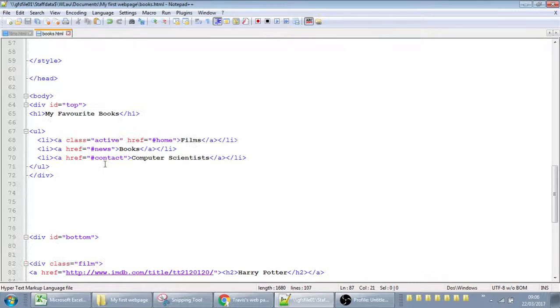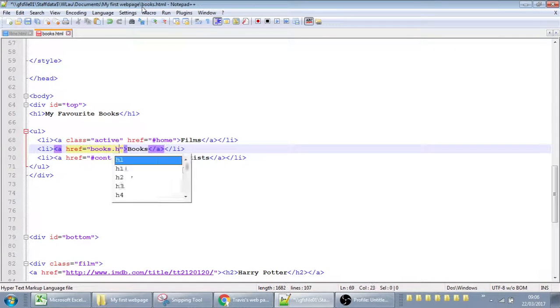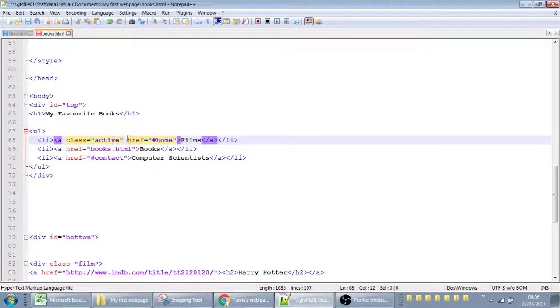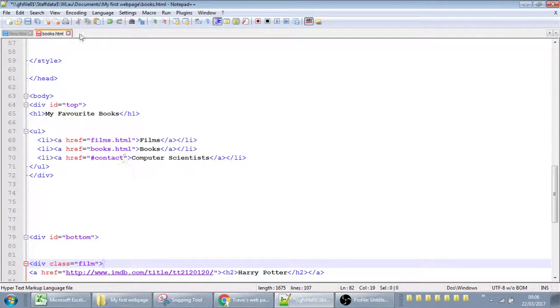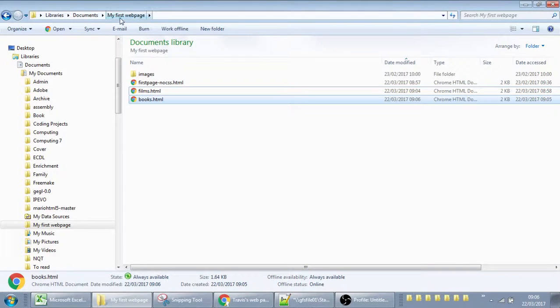The other thing that I'm going to do is I'm going to make these links, and we can see that this page is called books.html, and this page we can get rid of this active because I don't think we're actually using that, and we're going to change that to films.html, which you'll see here. If you did computer scientist, then it'd be whatever your computer scientist page is called, but it must be in the same folder as all your other work.